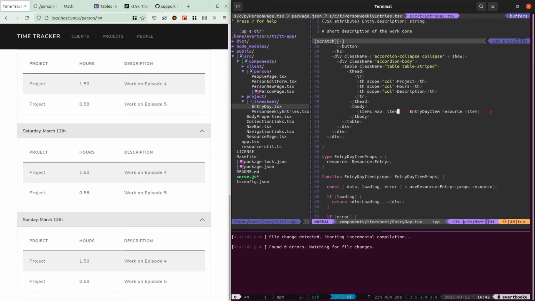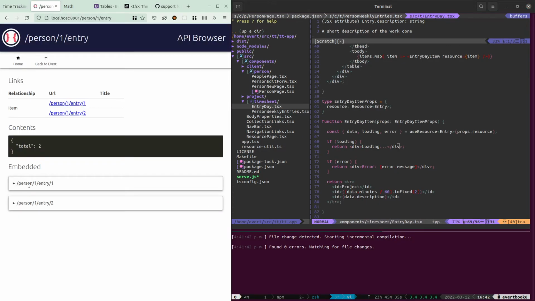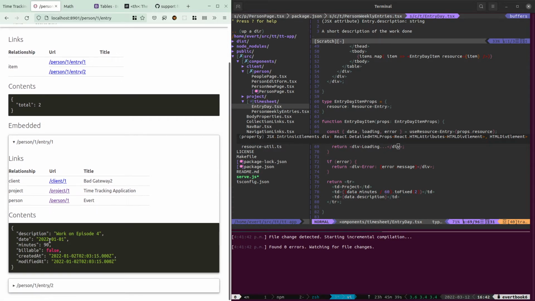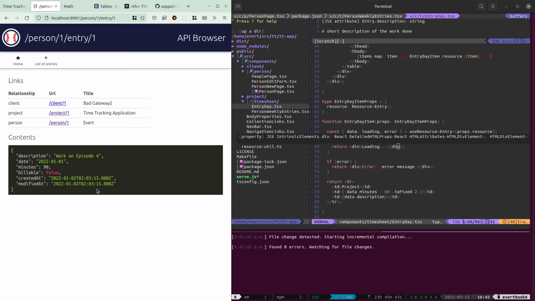Cool. So next one, I need to get access to project. So project is a little trickier because here, let me go to this specific entry. This is an example of an entry that our API returns. You can see some of the properties here, like minutes and date and description.